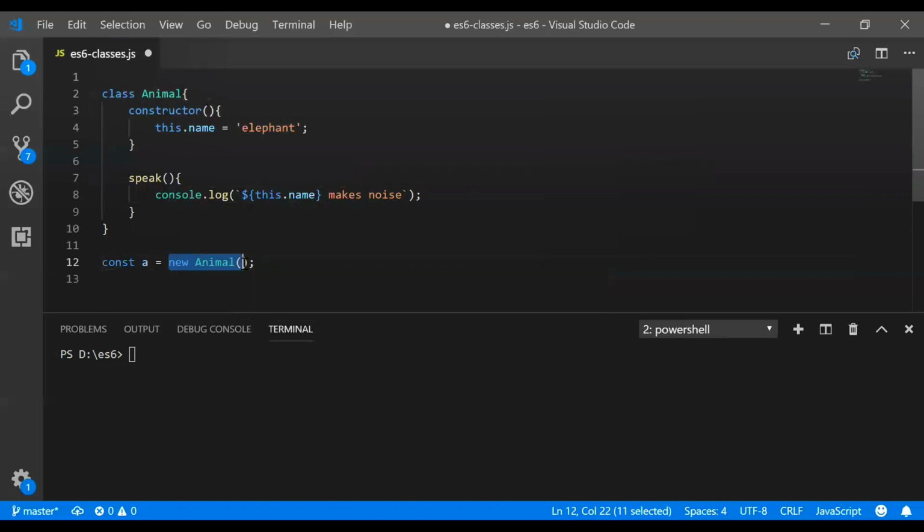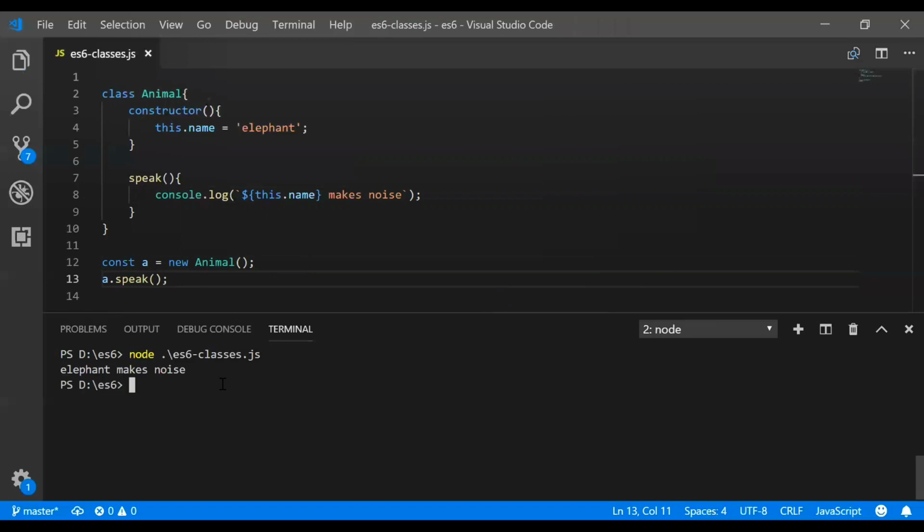So const a equals new Animal. After new, we have to call the class. After that, we can access the method inside the class using the object, a.speak, where speak is the method. Now let's see the console result, guys. Here we are getting elephant makes noise. Since we are setting this.name equal to elephant inside the constructor, we are getting elephant makes noise.